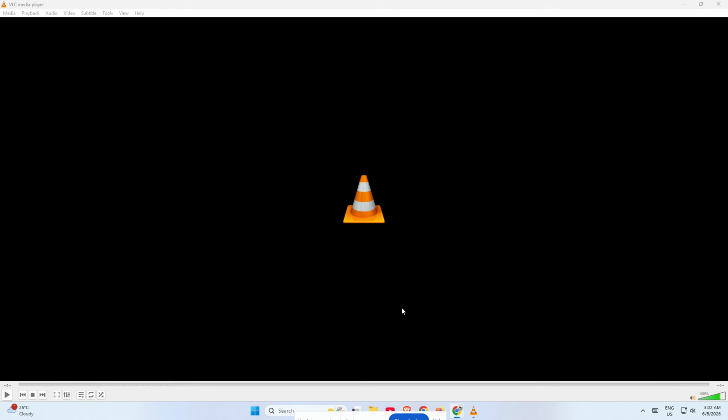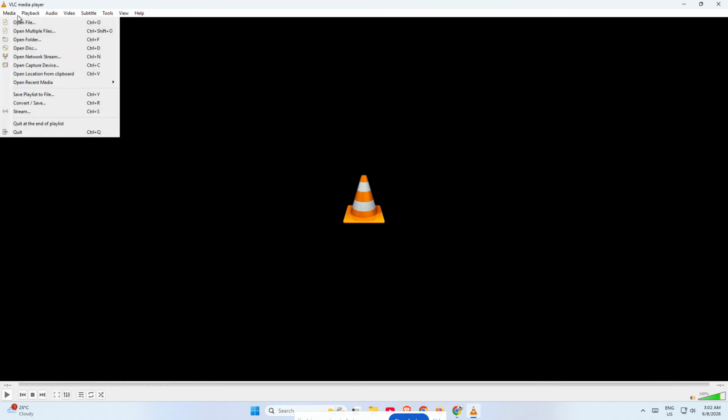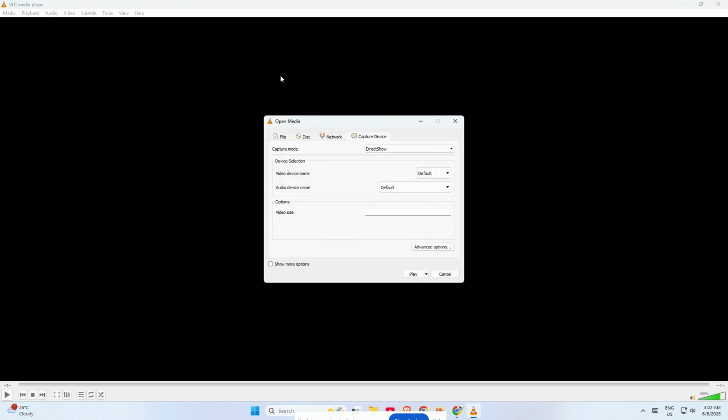First, open VLC Media Player on your computer. Once VLC is open, look at the top left corner of the window and click the Media tab. From the drop-down menu, choose Open Capture Device. This is the option that lets VLC record from your screen instead of playing a normal video file.